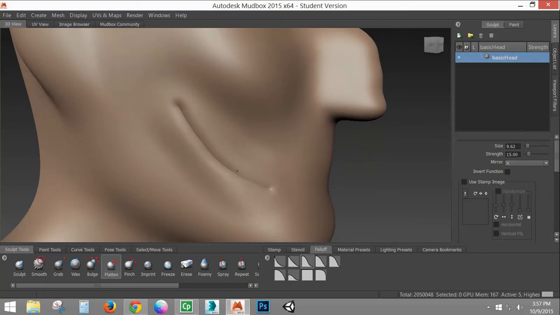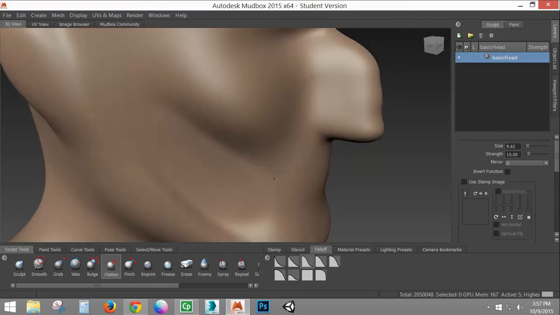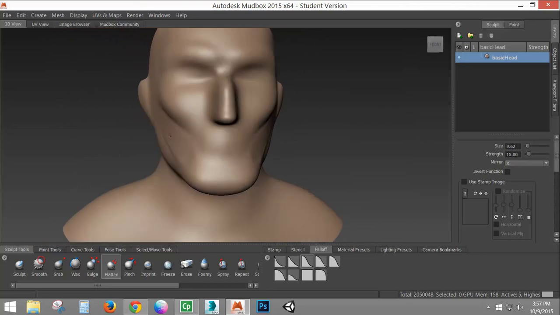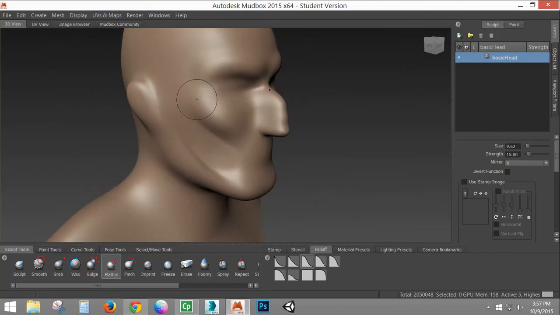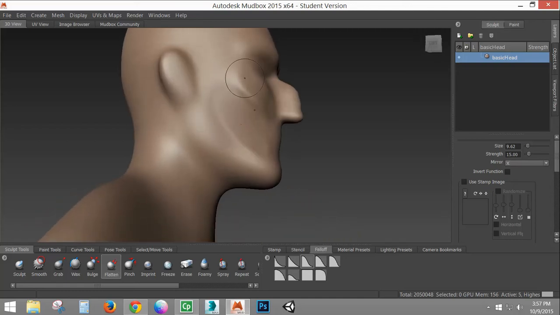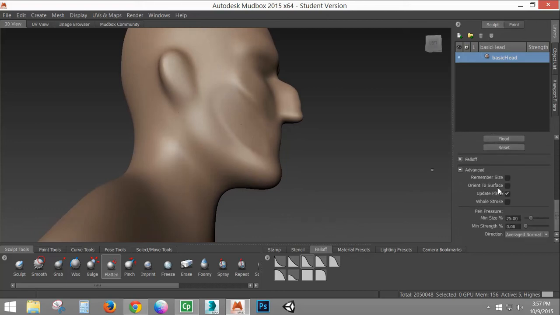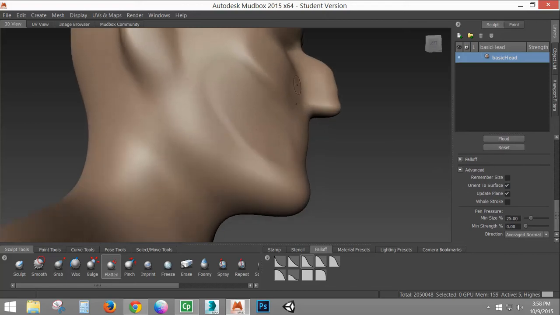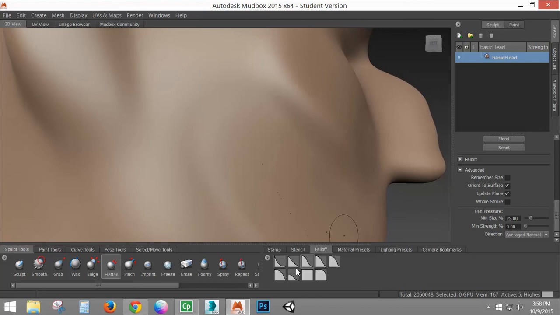We have the flatten brush, which is good if you want to flatten areas. This works really nicely if you're doing, say, really hard surface or armor, things like that. So you can kind of take an area and make it have more of an angle to it. This works really nicely with that orient to surface. So we can get this, I'm going to get more of an obtuse brush.